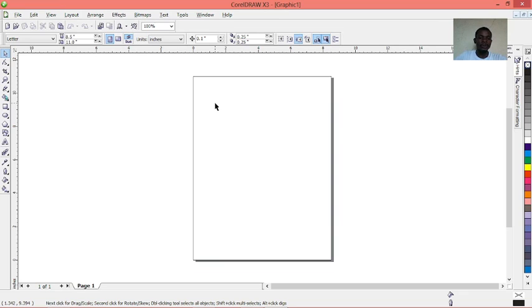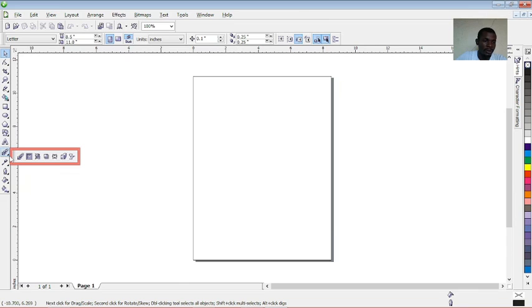I welcome you to the tutorial today in graphics. We previously looked at some interactive tools: we've looked at the contour tool, the distortion tool, the drop shadow tool, and the envelope tool. So we're going to pick two today and see how we can go about it. We're going to look at the Extrude tool and then the interactive transparency tool.